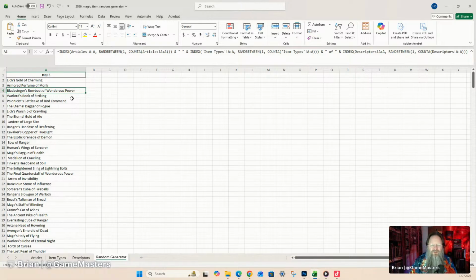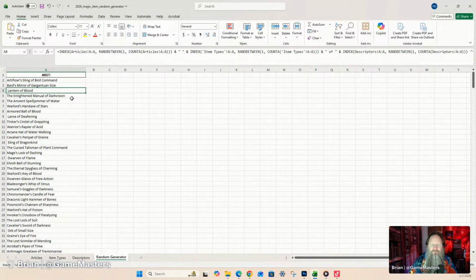Well, let's say you don't like any of those. Hit F9, and it just changes all of it. Bard's Mirror of Gargantuan Size. Lantern of Blood. What do you think that does? Warrior's Rapier of Acid. The Lance of Deafening. The Armored Ball of Blood.